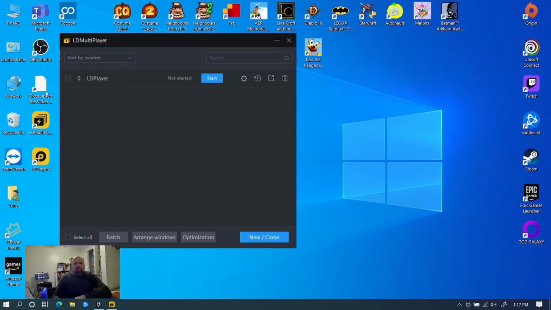I usually launch mine from the multiplayer instance instead of the regular LDPlayer 4. Both these icons get installed on your desktop when you install the program. The reason I do this is because I typically run more than one emulator when I do run them. If you just click on the LDPlayer 4, it will just launch one emulator and that's it. So to get more emulators running, you kind of just want to do the LD multiplayer. Now, it will automatically have one already created for you.